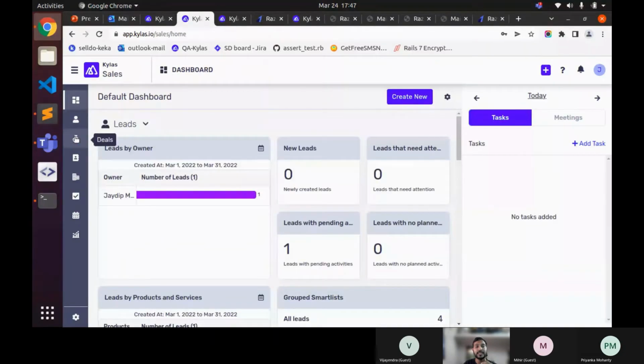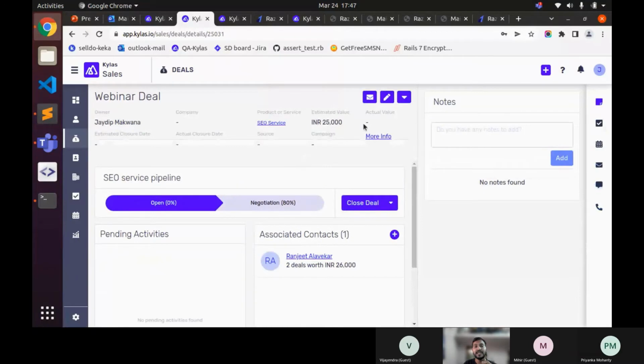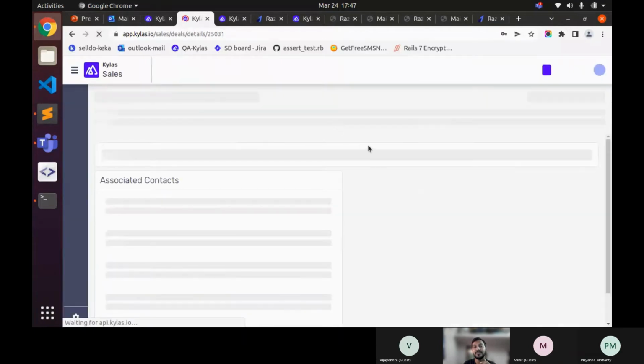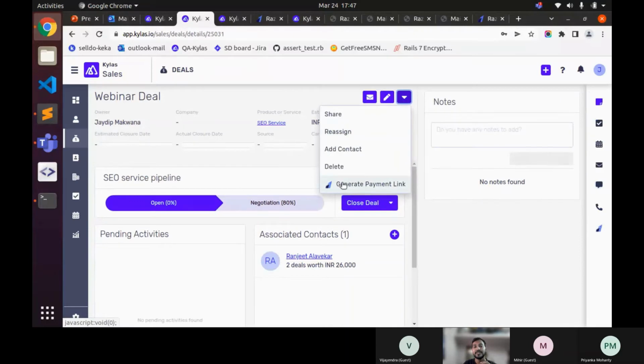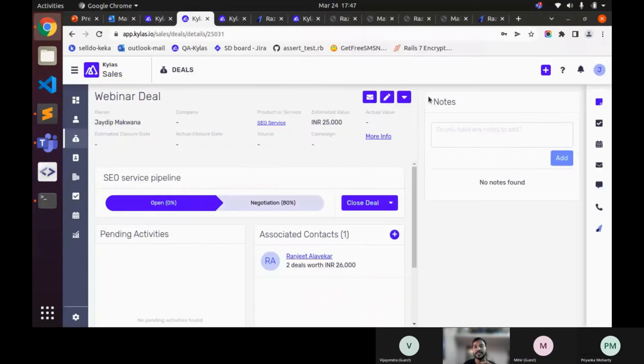When I go to the deal page, one of my deals is available here with some deal details. When I click on the actions menu, let me refresh once because I just installed the application. So you can see one CTA, generate payment link. When I click on it, it will automatically fetch the details from the deal, like the estimated value, the contacts, and the deal name.